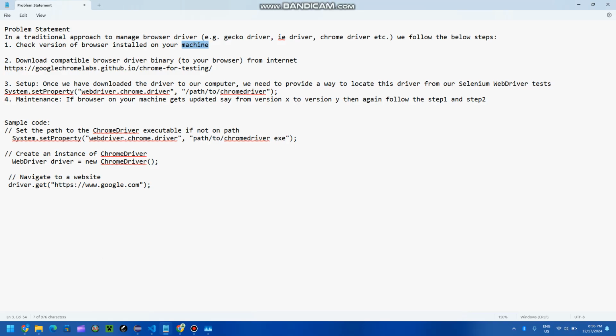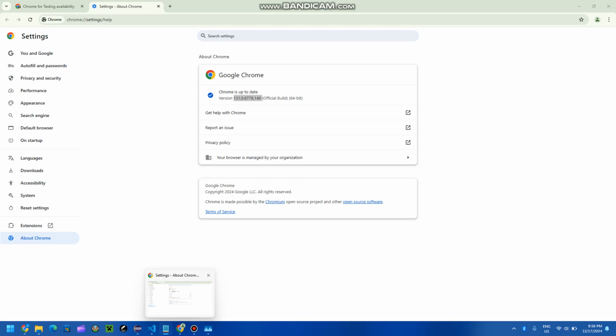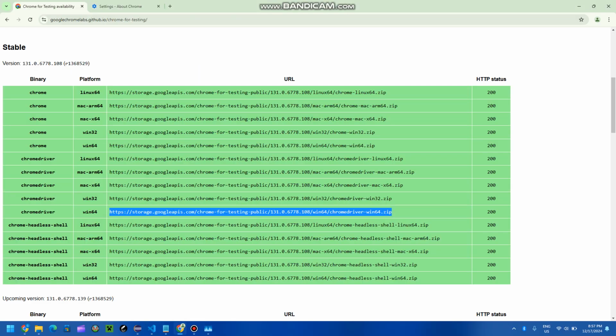Usually I download the ChromeDriver.exe from this URL. I already have this URL, let me quickly open that URL. My operating system is Windows, it's 64-bit. So I will hit this URL, it will download ChromeDriver.exe in zip format. I'll unzip it after downloading it. I already have it downloaded on my machine.